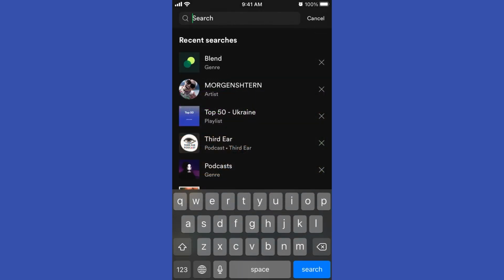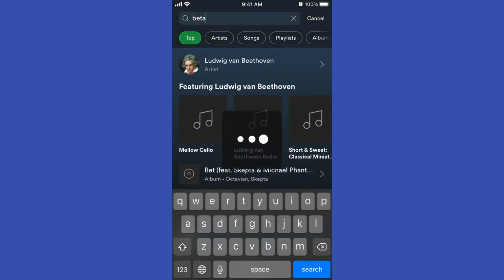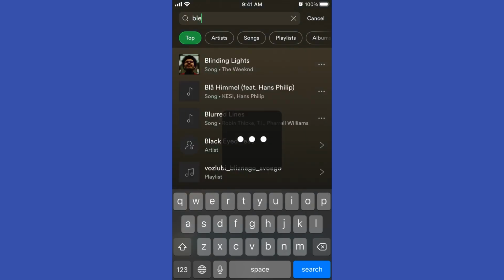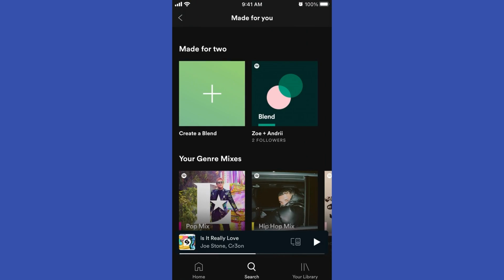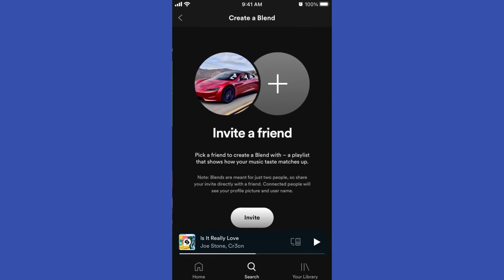So what you need to do, first you have to search here for blend, that's how I found it. Then you can click this create a blend. Here if you go there, you can see an invite a friend link.